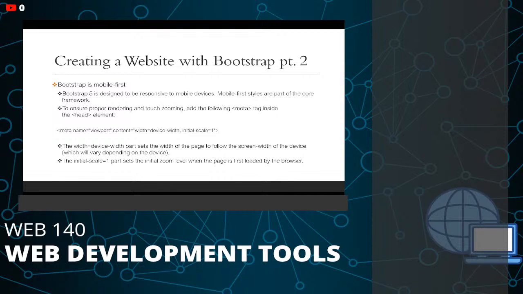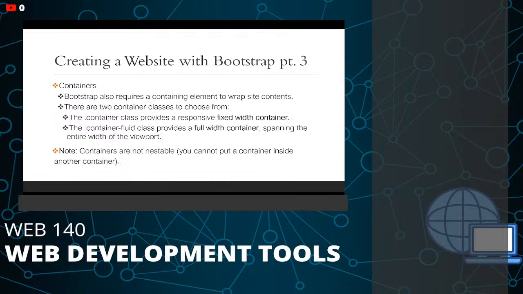So from here, one of the next things that we would want to examine is the idea of the container. Bootstrap requires a containing element to wrap site contents, right? And if we're using best practices, we should be doing that anyway. Basically, whenever we're going to build a template, we build it with 3 different containers. We build it with a header container, we build it with a main container, and we build it with a footer container.